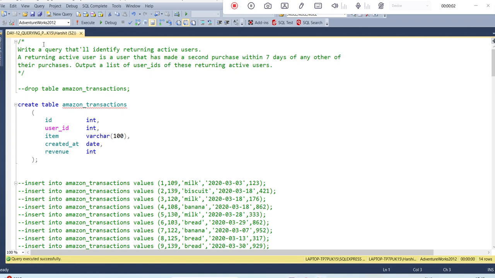So this is our first query of today. Write a query that will identify returning active users. A returning active user is a user that has made a second purchase within 7 days of any other of their purchases. Output a list of user IDs of these returning active users.